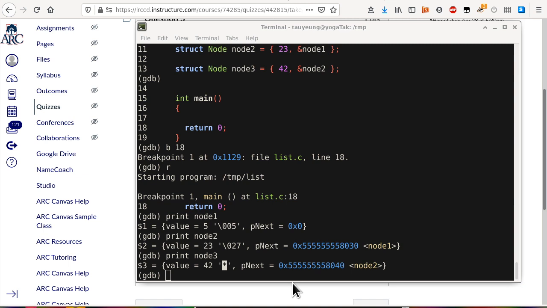I will even give you the ASCII interpretation of that particular number. That's what the asterisk is, because 42 in decimal is the ASCII code of asterisk in ASCII. Okay, so forget about that, it's not important.